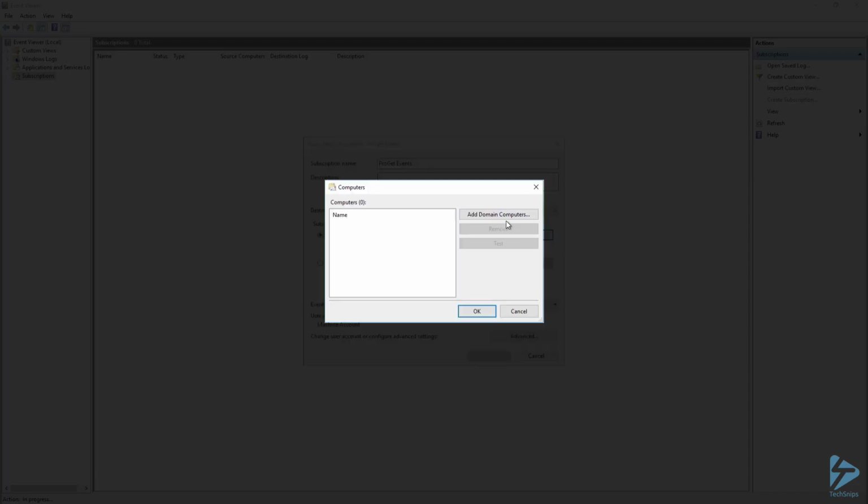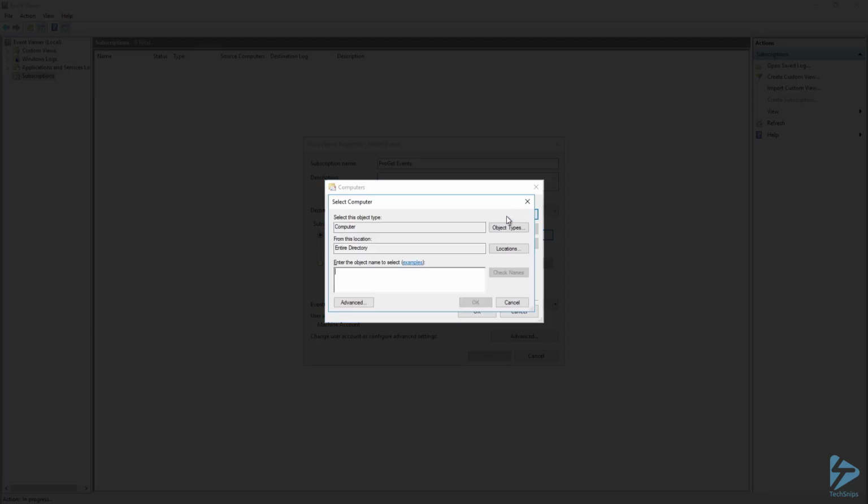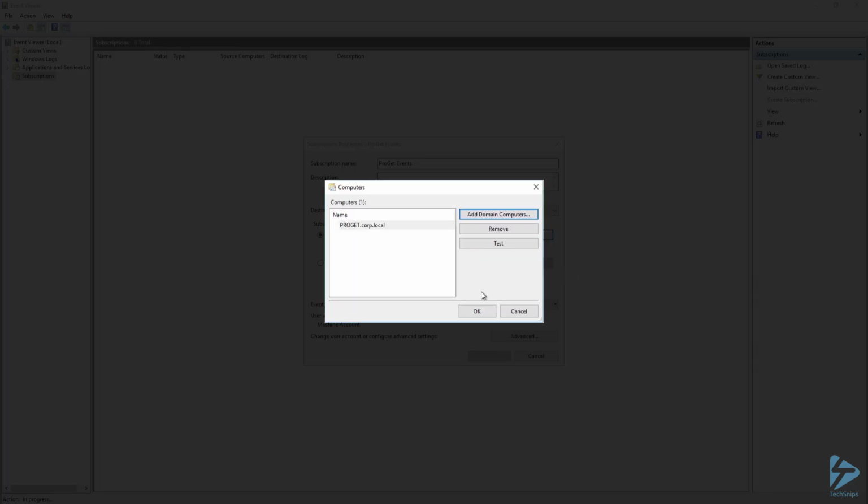Now I'm going to click on Add Domain Computers. I'm going to type in the name of my forwarding computer and click Check Names. When I click OK, you can see my ProGet computer in the list of computers. I'm going to click Test to test the connection. Once the test succeeds, I'm going to click OK, then OK again.